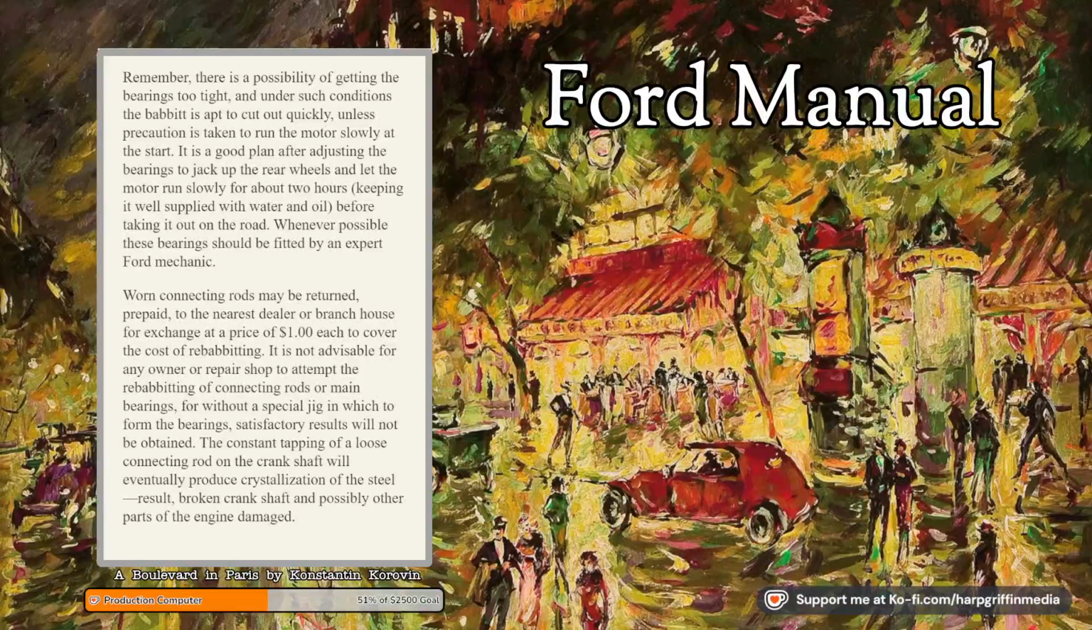Worn connecting rods may be returned, prepaid, to the nearest dealer or branch house for exchange at a price of $1 each to cover the cost of rebabbiting. It is not advisable for any owner or repair shop to attempt the rebabbiting of connecting rods or main bearings, for without a special jig in which to form the bearings, satisfactory results will not be obtained. The constant tapping of a loose connecting rod on the crankshaft will eventually produce crystallization of the steel. Result: broken crankshaft and possibly other parts of the engine damaged.